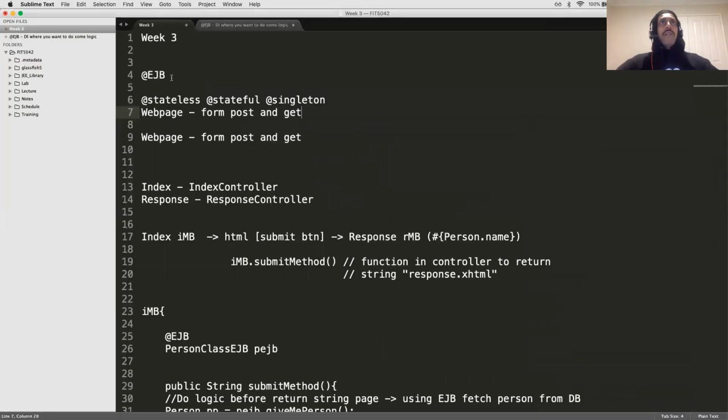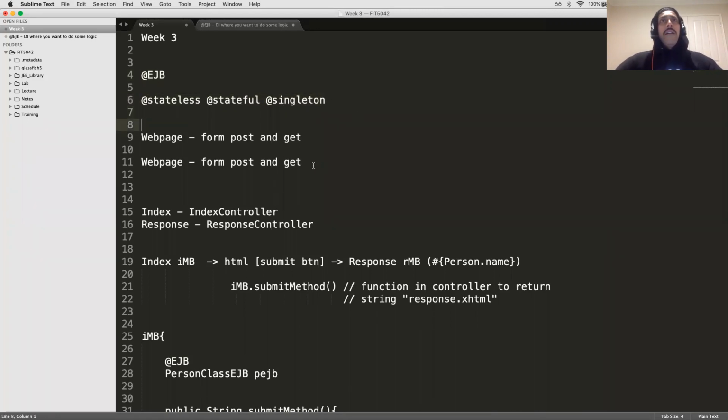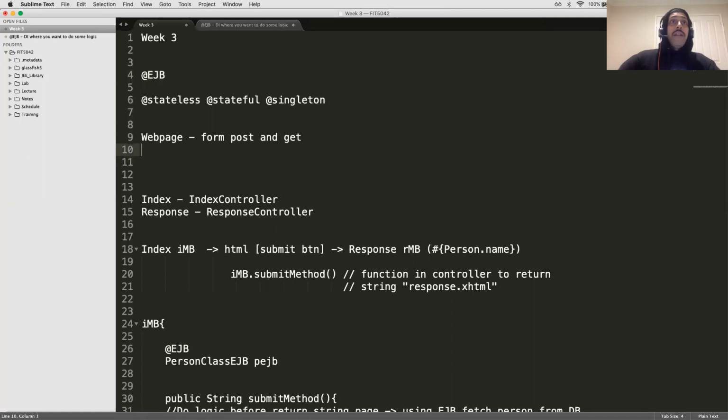So we have covered how to use an EJB, right? Use dependency injection using the annotation @EJB. And how to identify that a class is an EJB: they will have one of these three annotations. And then for the web pages that you are building, correct?